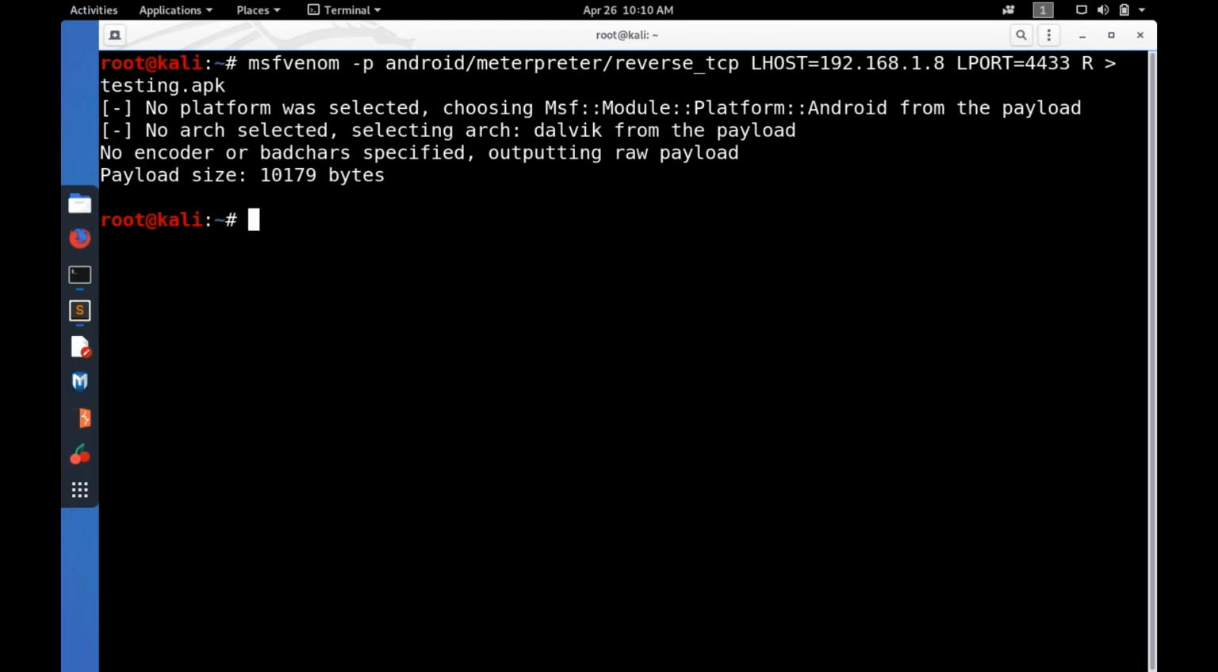It doesn't matter. If you get any error while running this command, please put your error in the chat. I hope everyone will create the APK like this: msfvenom -p, the payload name, LHOST, LPORT, R, output into testing.apk, the APK name. Once this is done, please let me know in the chat.